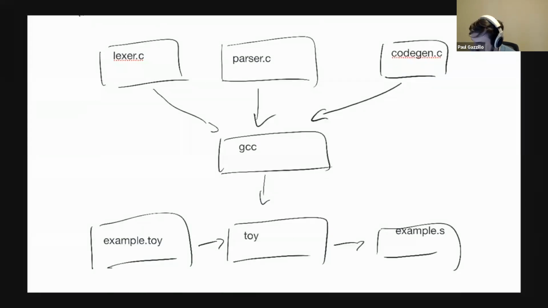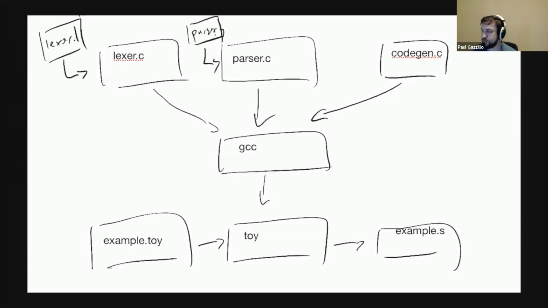So it turns out that we can actually automate the process of generating the lexer and generating the parser using two special tools called Flex and Bison. And we'll go into introducing these tools today. And these are called compilers, just to make compilation even more confusing, because these tools themselves are like compilers.